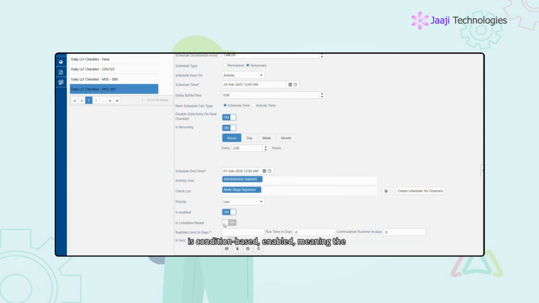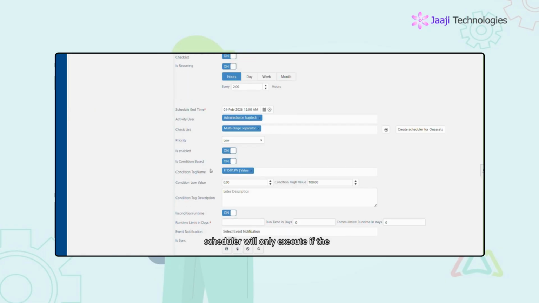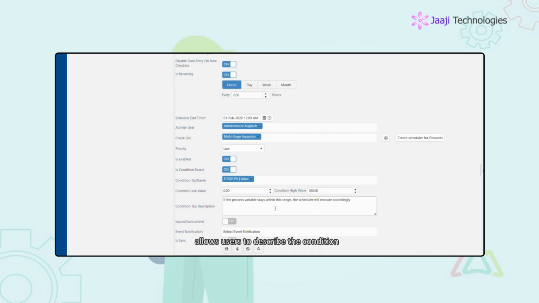Is condition-based enabled means the scheduler will only execute if the specified conditions are met. If the value exceeds or falls below the defined range 0 to 100, an activity will be created automatically. Condition tag description: this field allows users to describe the condition logic.